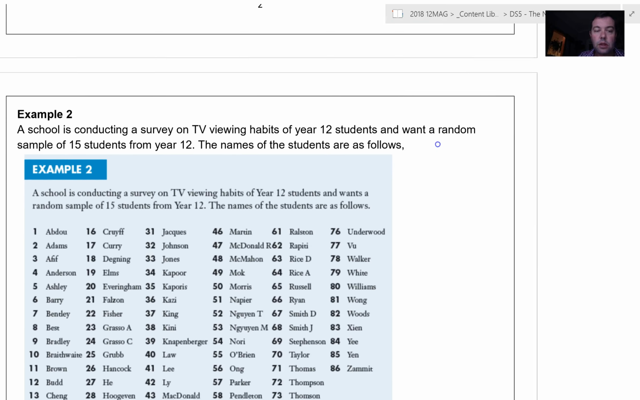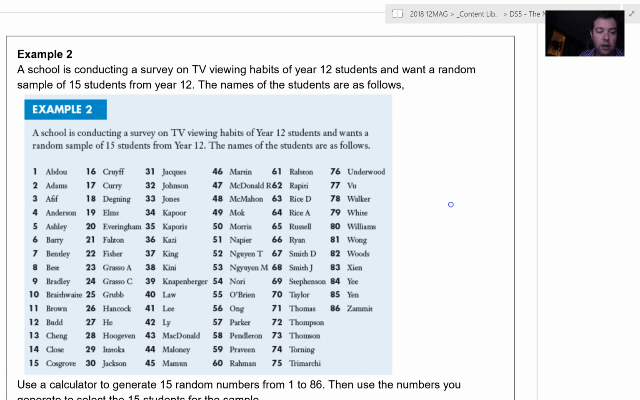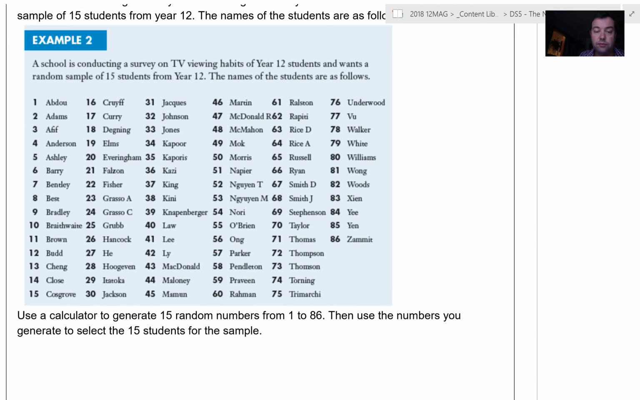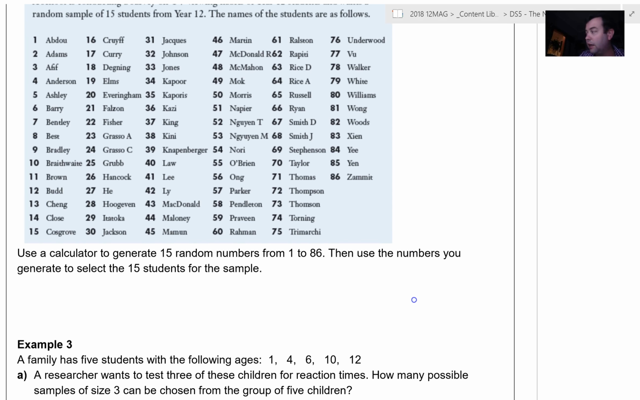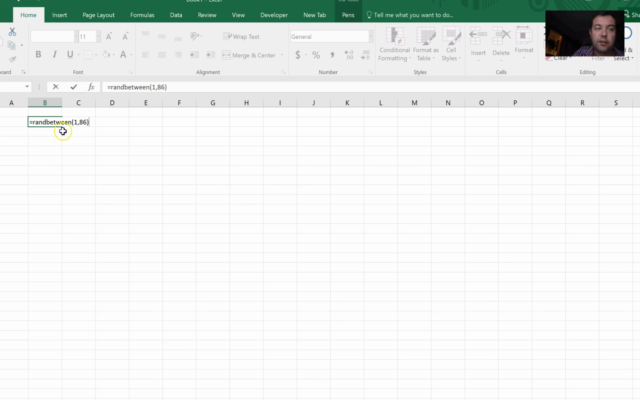Now, quickly here, we've got this thing here. What I want to do is choose a random sample of 15 students from this list, out of this 86. Now I can't use this, but you know what I'm going to do? Hang on a moment, I'll show you something. If you have a look here, I've got a spreadsheet. I love spreadsheets. And I've typed in this rand between. That's going to generate a random number between 1 and 86.